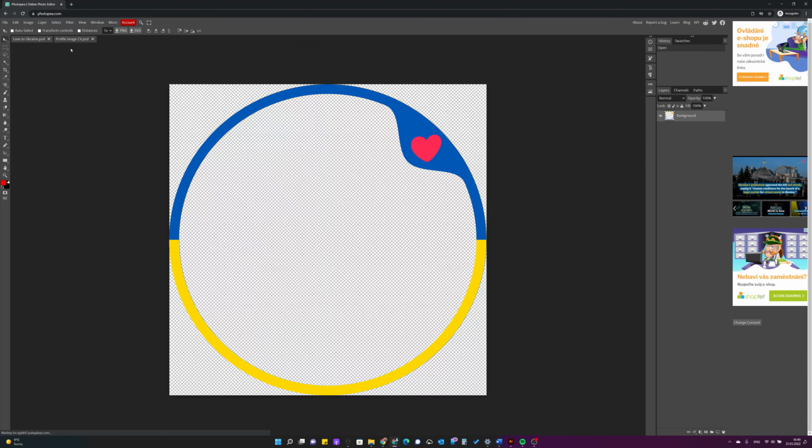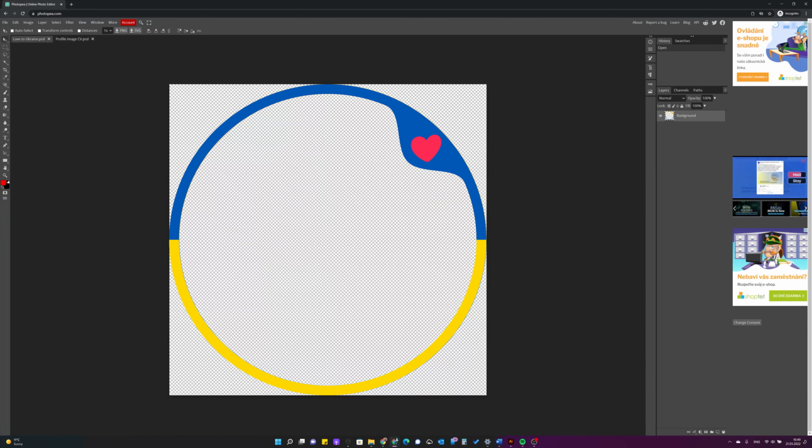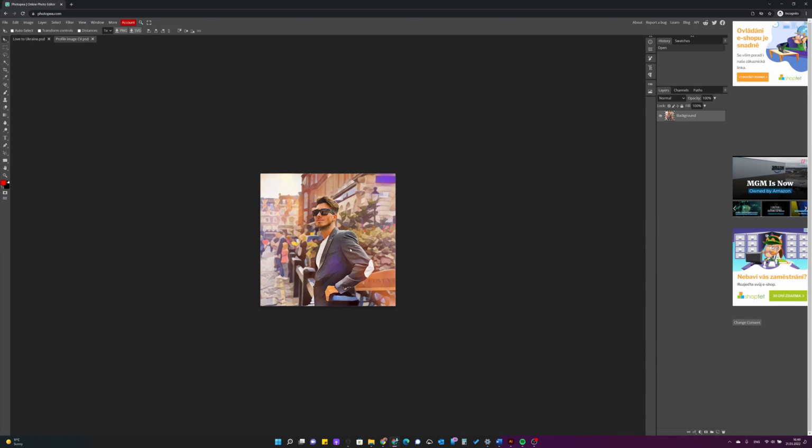And you have here two tabs. One is the overlay, and the second is the profile photo. So what you're gonna do is click on the overlay, Command or Control C, click on the tab with your profile picture, and Command or Control V, allow, and it's here.